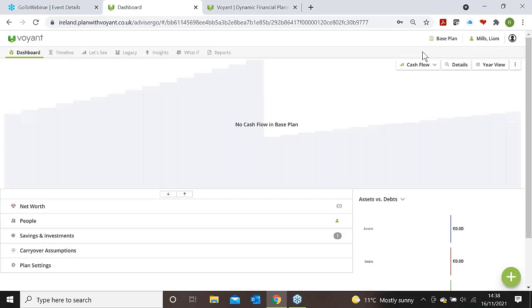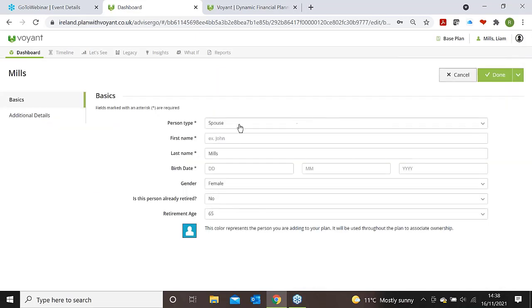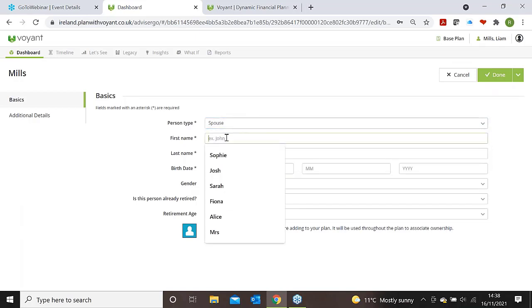Okay, so now let's start adding some of the other things that need to go into this plan. And again, we click the plus button and choose what it is that we want to add. And we're going to add some more people. We need to state whether they're in a formal legal partnership or a non-legal partnership. That will be particularly important for IHT planning.